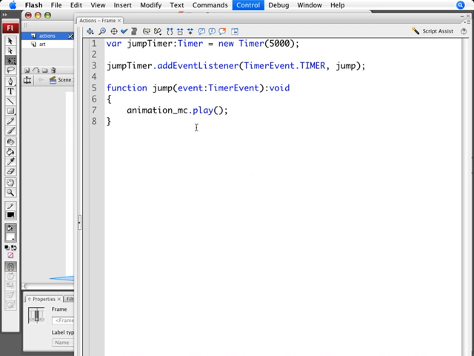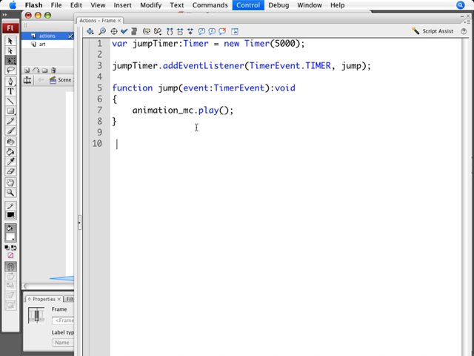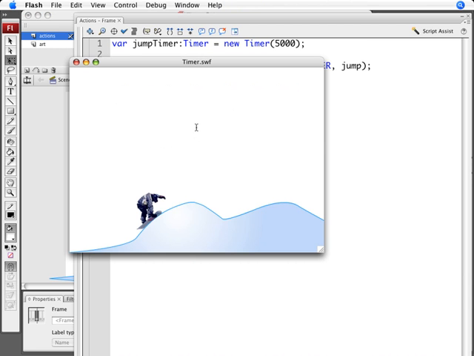Before we do anything we need to tell the timer to start counting. So after the close curly brace of my event handler, I'm going to go down a few lines and I'm going to type jumpTimer, capital T, dot start, open and close parenthesis, and a semicolon. Now test the movie. And every 5 seconds, your snowboarder will take a leap. Like so.